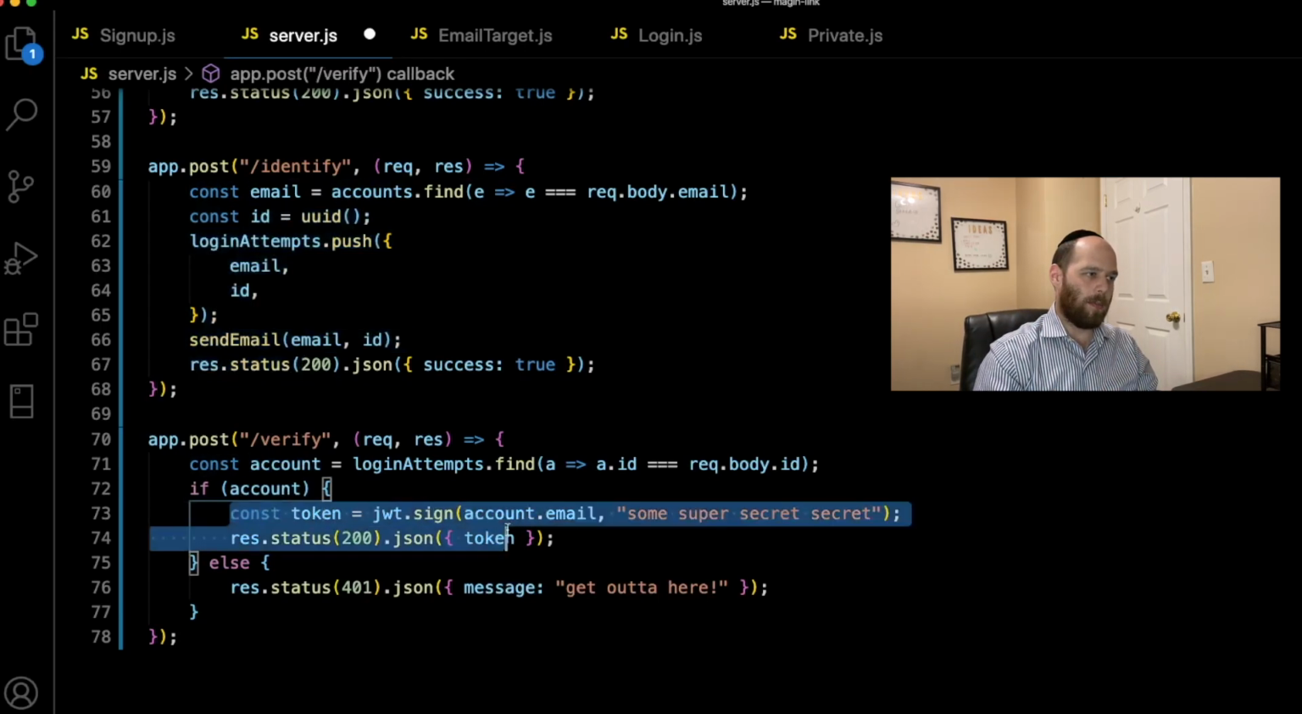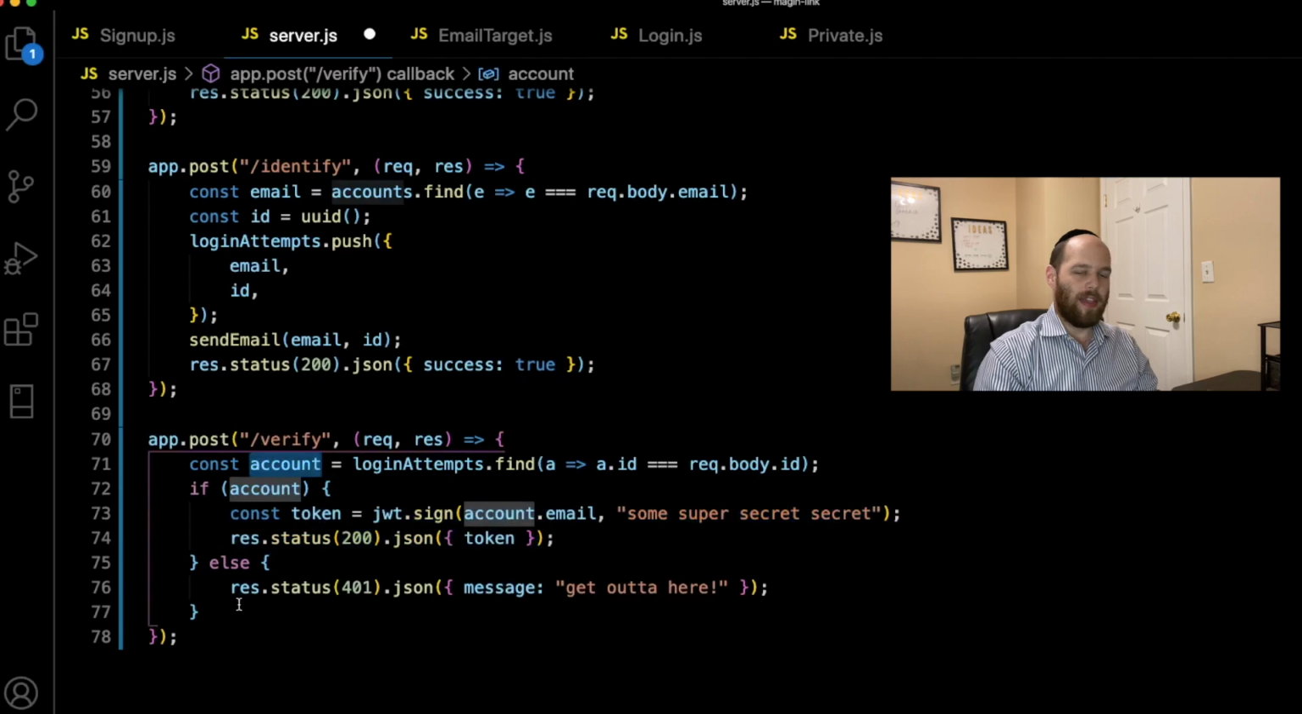And now we can go ahead and build up a token for them, send them that token, and now they're successfully logged in. Otherwise, if we don't find an account, then we don't really quite know what happened, but they can obviously not get verified. They're not verified, they're not authorized. Therefore, we're just going to send back a simple 401.